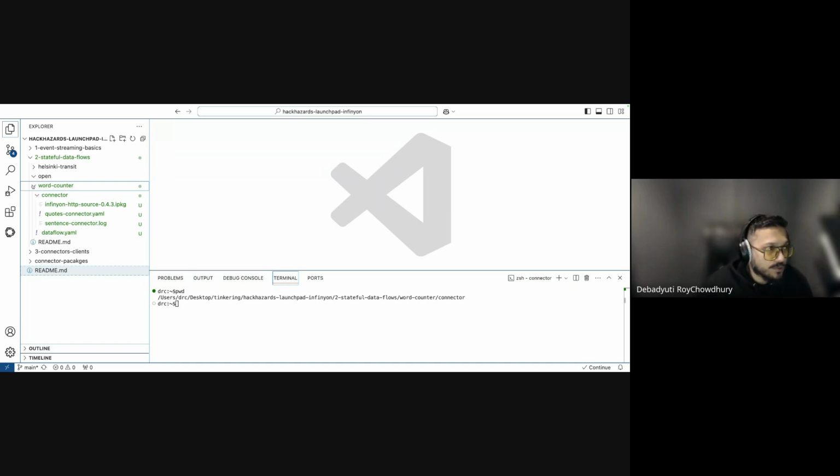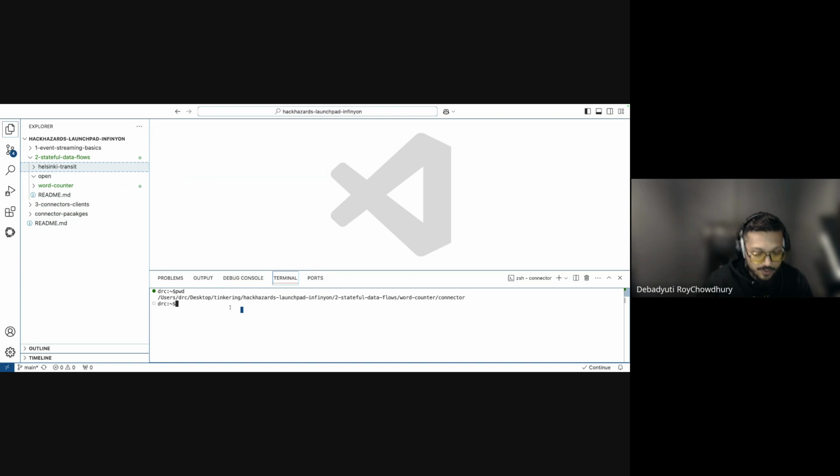Okay, so now word count is done. Let's go to the Helsinki transit one, and we saw the connector part yesterday, so we are just going to go from that connector to building some functions, some logic on that data, to basically get some analytics on that data. So I'll just do that.